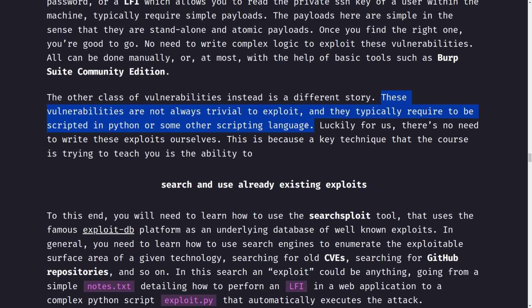Like maybe you have a CMS on the web, sort of like a WordPress clone, that you need to send various requests before you actually trigger the vulnerability. Or maybe you need to send a request, extract specific data, and then use that data to do the actual attack. So something that has to be scripted. And typically, when you find something scripted, either it is an old exploit, which could be written in Ruby or Perl, or it is a more recent exploit which is written in Python.